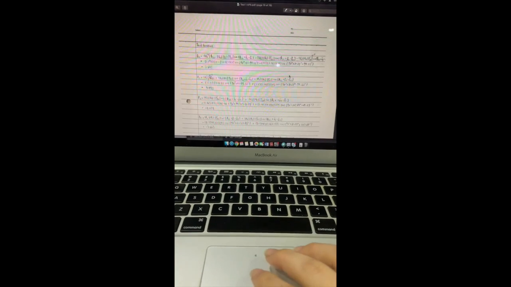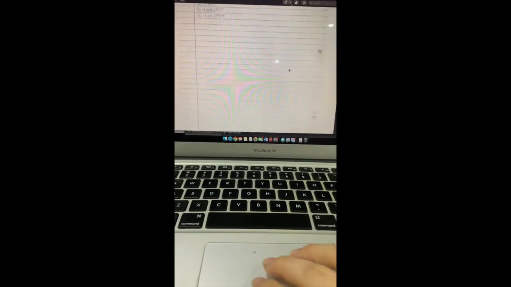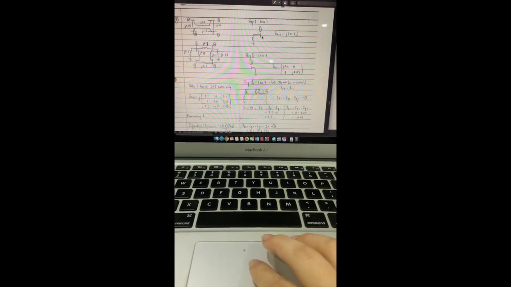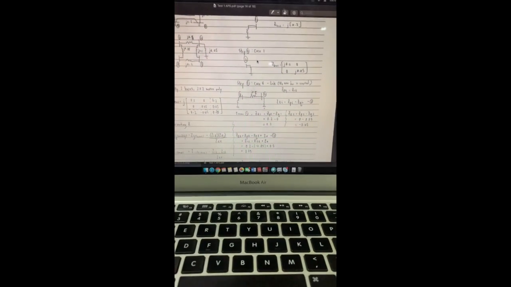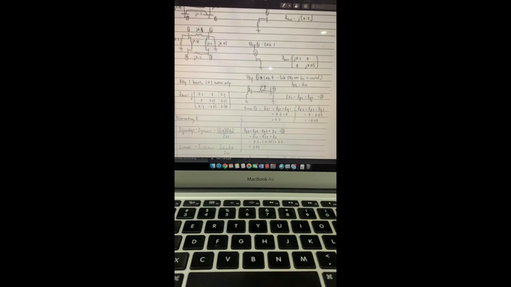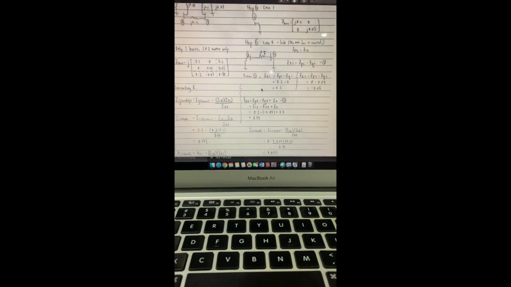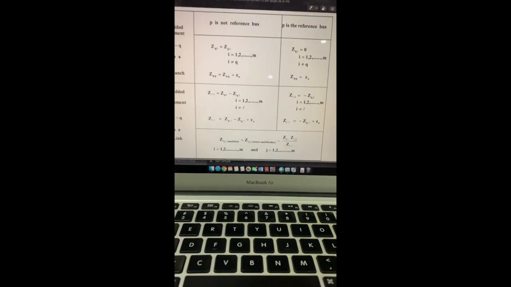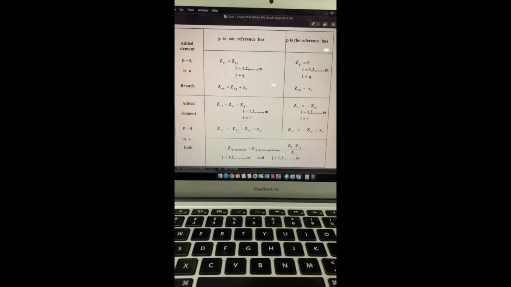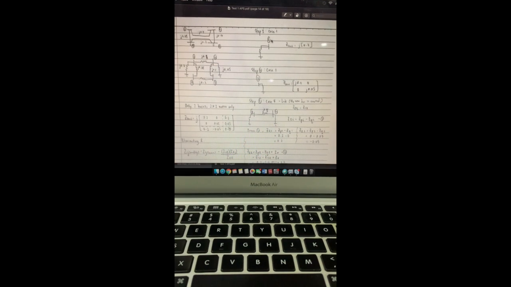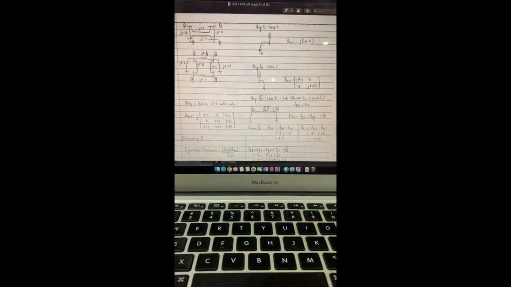Yeah, then for number 4. We set it up according to case 1, case 2, case 3 and case 4. This is how we construct it. This one also follows the formula. From the summary of formulas we can find it in this formula sheet. Then we proceed with step 1, step 2, step 3 accordingly, with the reference bus.